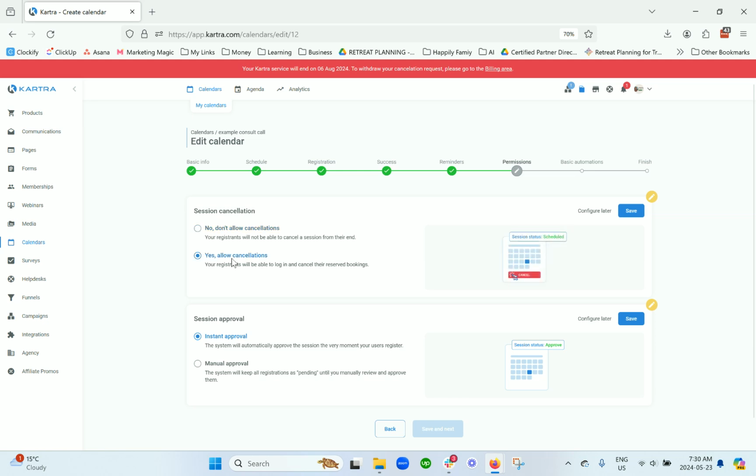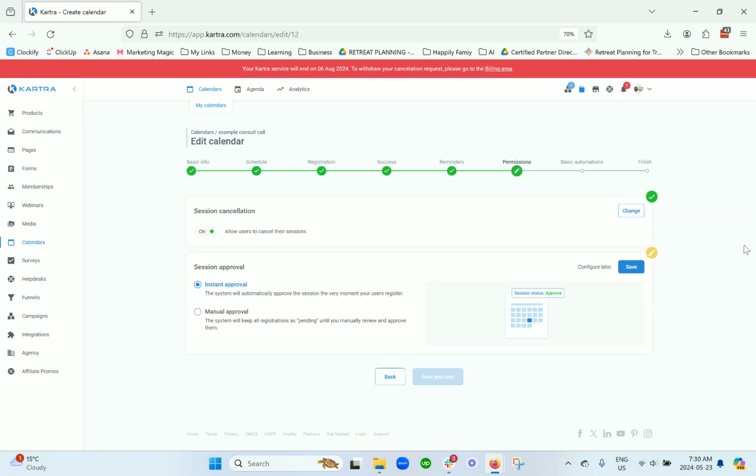You can select whether or not you will allow them to cancel. I recommend this so that you don't end up with no-shows, waiting for people that are not able to attend. And this at least allows them to notify you that there's a cancellation. And then here you can select whether or not you want the calls instantly approved, which means it's just going to be added to your calendar. It's booked, the person gets their confirmation, and everything is set in place right away.